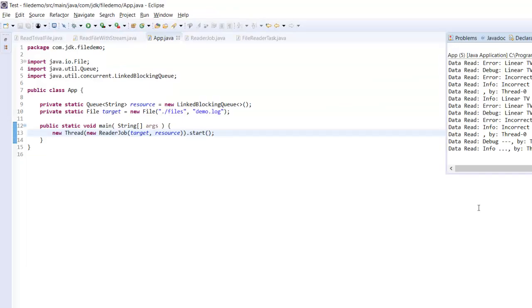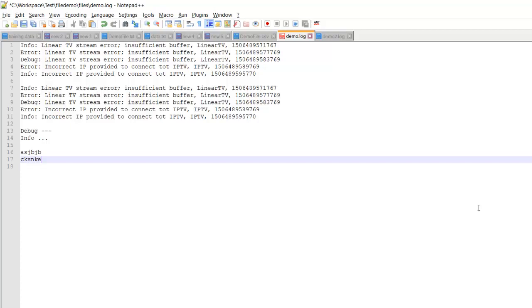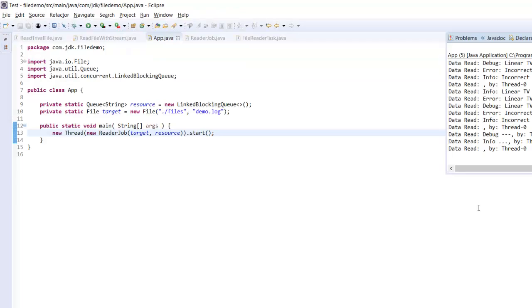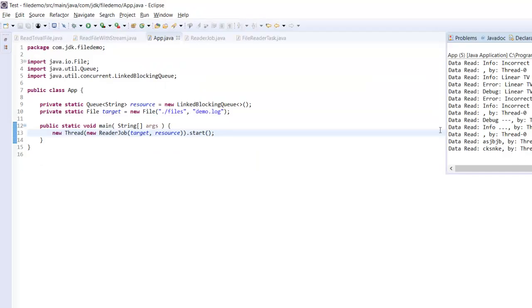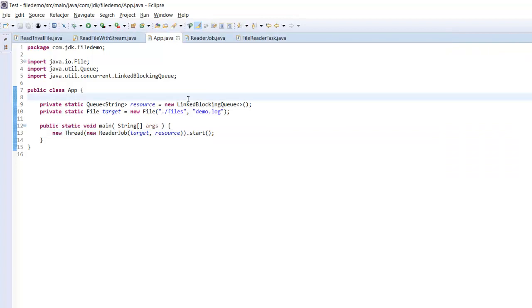Something else we have introduced. That is done. Let's save it and see. So it is continuously running, and whatever the new updates are coming, it is being updated. So this is how we are going to implement our use case in this trivial way.